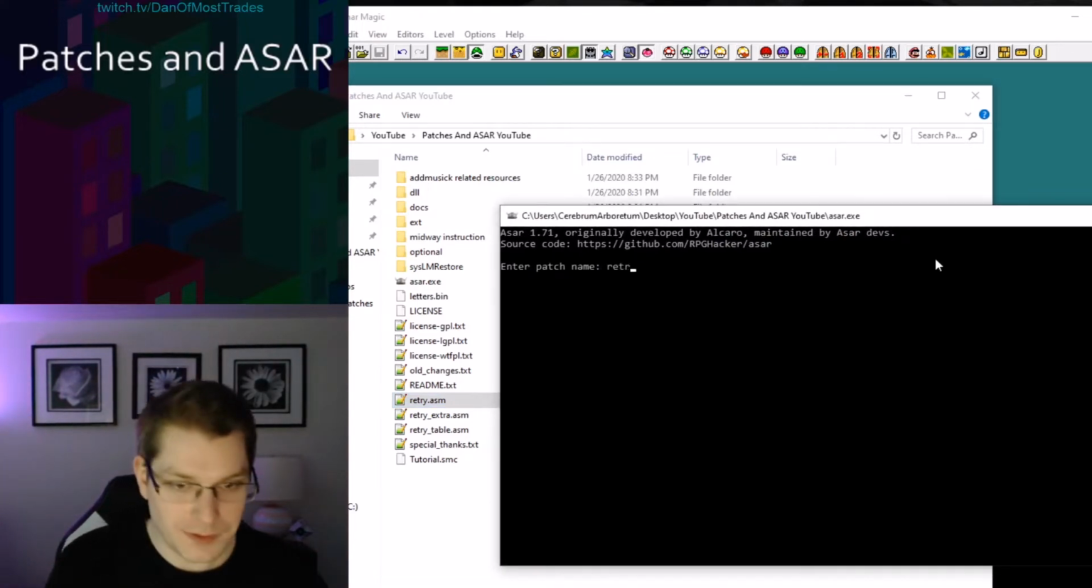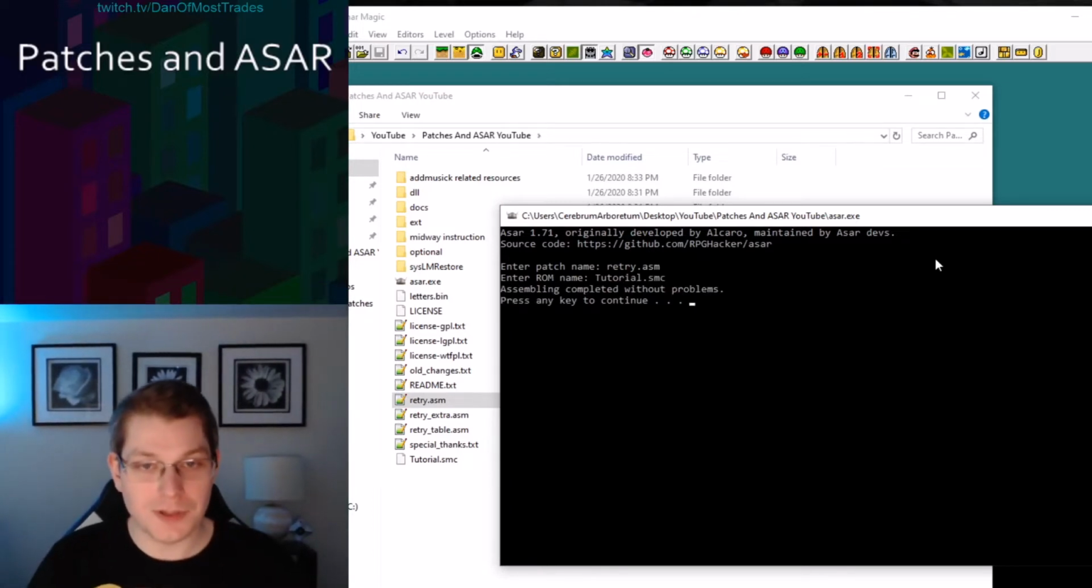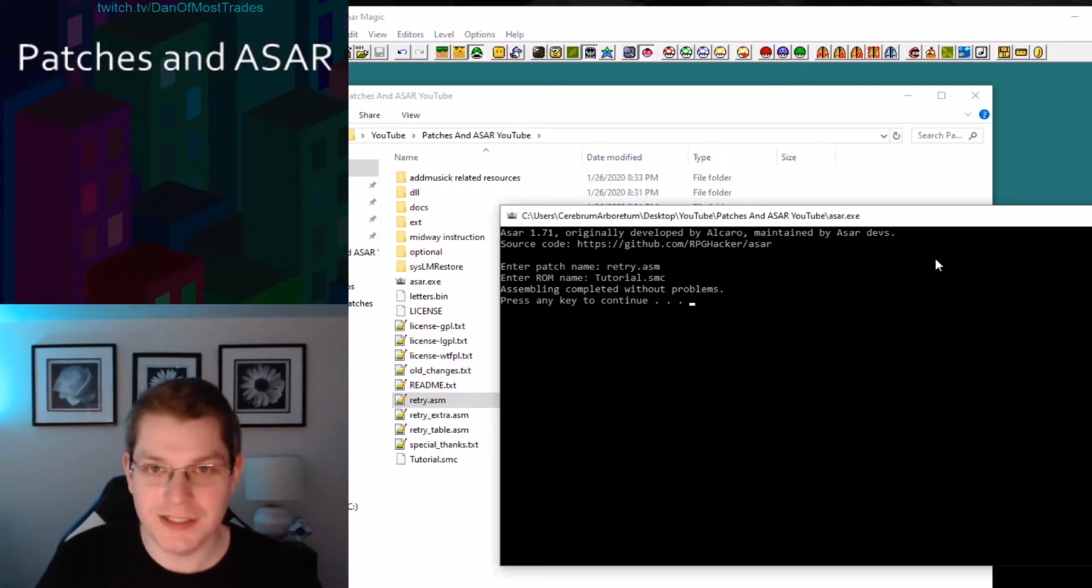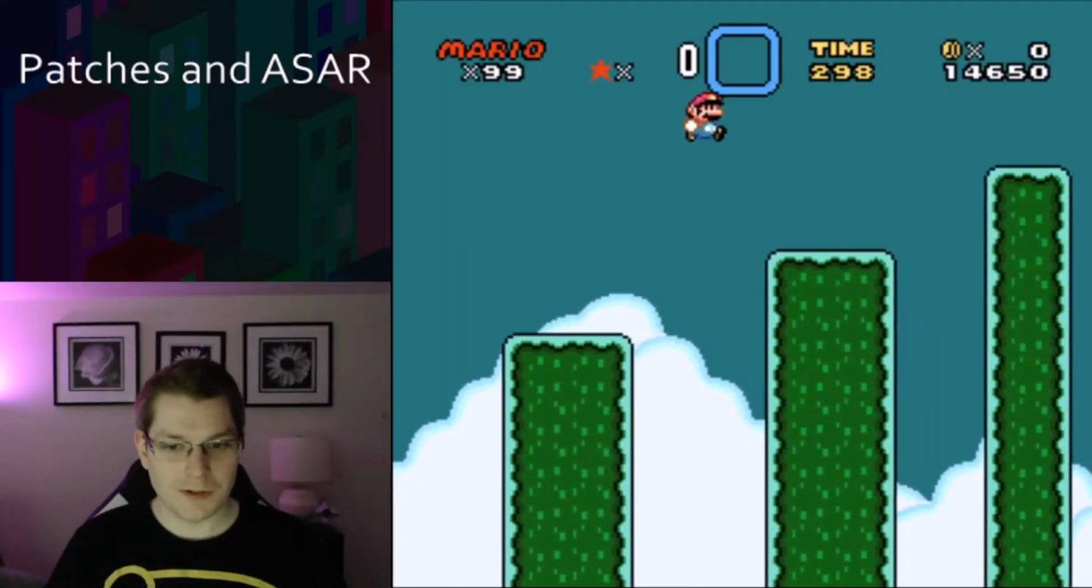So here we go, retry.asm. Enter ROM name, tutorial.smc. Assembling completed without problems. Cool. Press any key to continue. Here we are back in my ROM. I've got 99 lives, so that's a good start. We're going to walk around for a bit. I'm going to die.